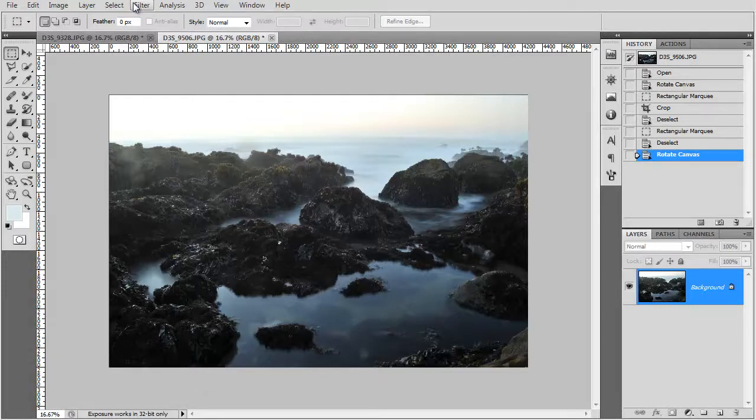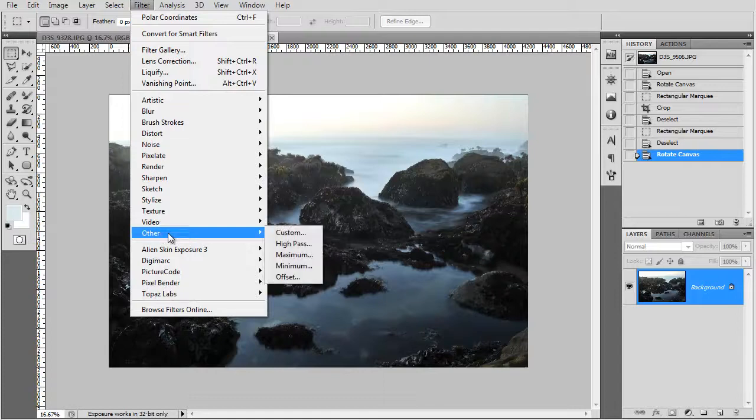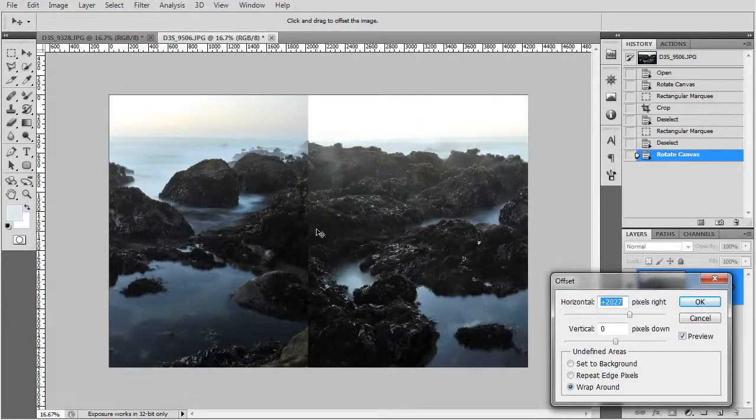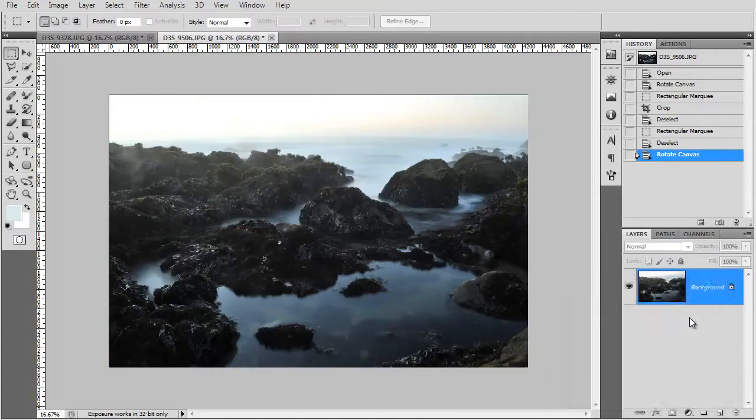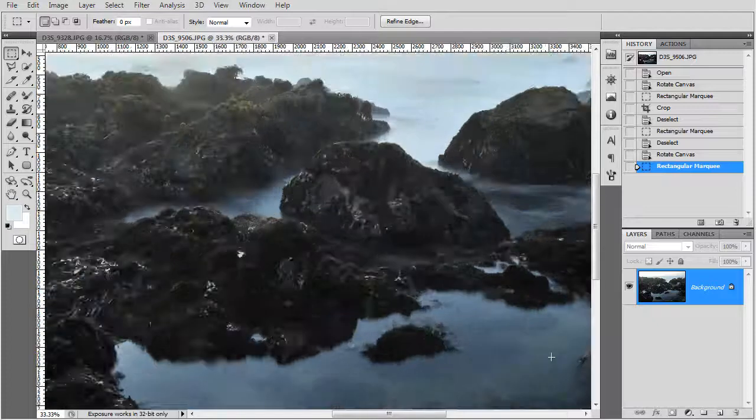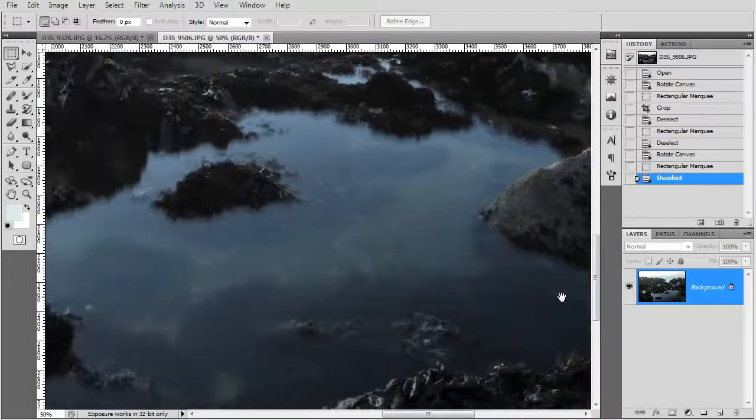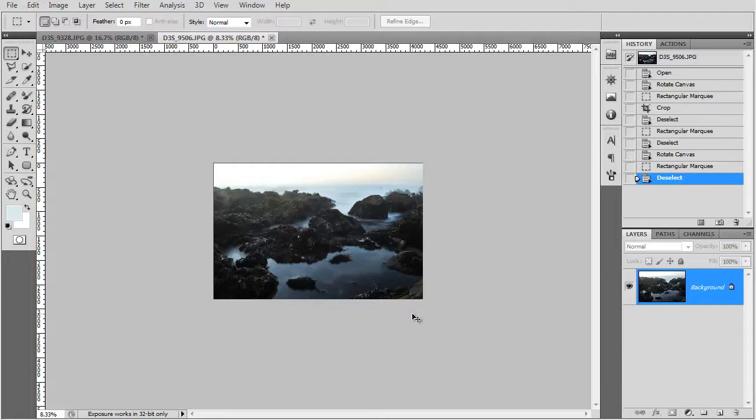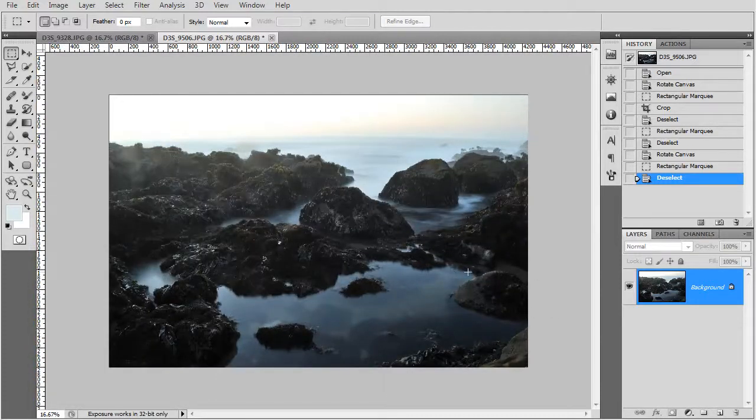So the first thing that I'm going to do is just go to Filter, Other, Offset, and I want to offset to make sure that we can at least get the rocks looking legitimately kind of seamless. And now you can see in this picture that the rocks pretty much do touch the edge of the photograph on both sides. There's a little part down here where there's water touching, and it's not the same on the left side. But that's just a little part, and we can probably get around that somehow.